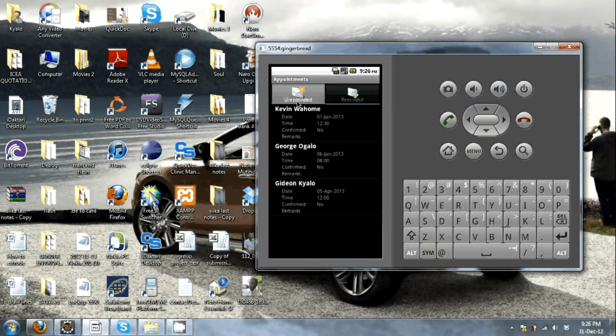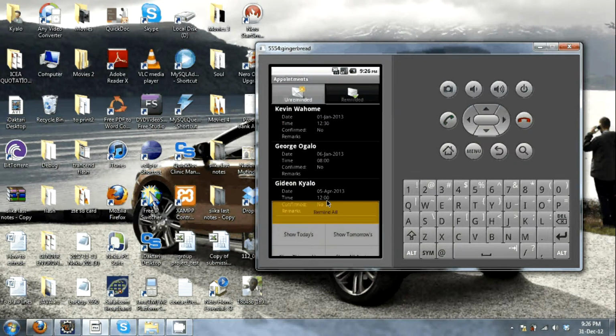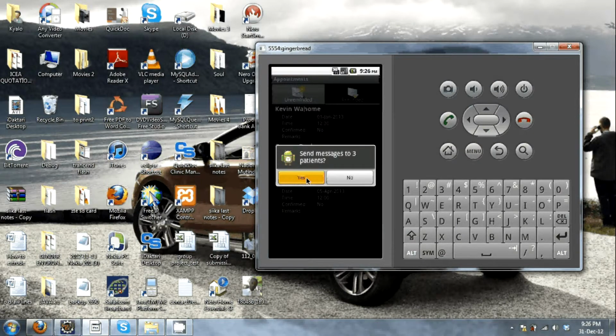So if I come to the unreminded tab, which is already there, and if I say menu, I can be able to either show today, show this week, show tomorrow, show all appointments, and whichever view I'm on, either of these four, I can just say remind all, and the system will automatically send the SMS reminders to the patients, such that they don't have to keep on typing.